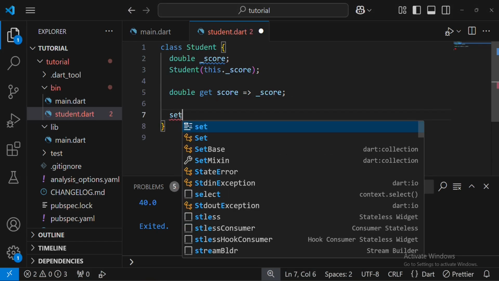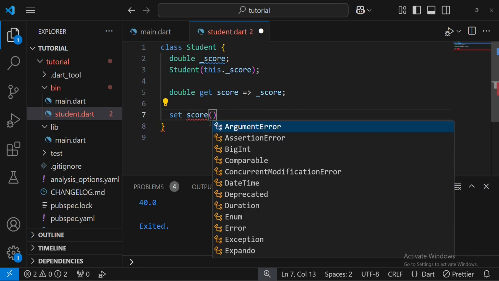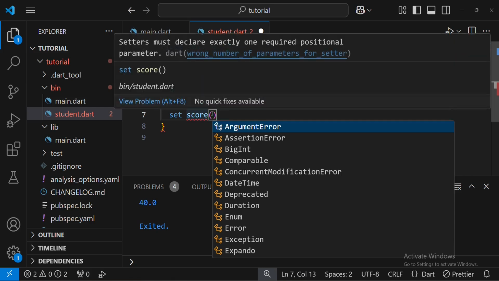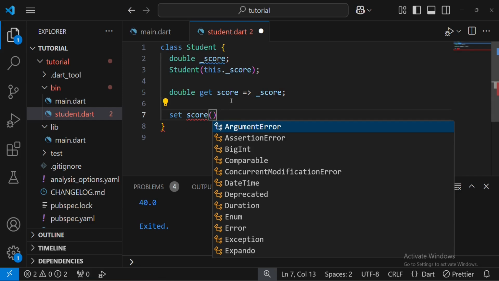and then we can make use of the keyword set, and let's give it a name. We can call it score again. So we can have open and close brackets, which is going to take a parameter. And what this parameter means is that whatever value you want to assign to this private field, that's what you're going to pass here. So let's see how we can make use of it.